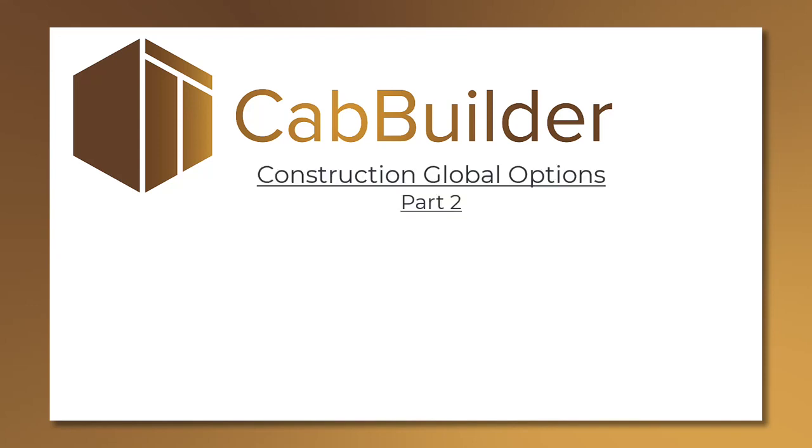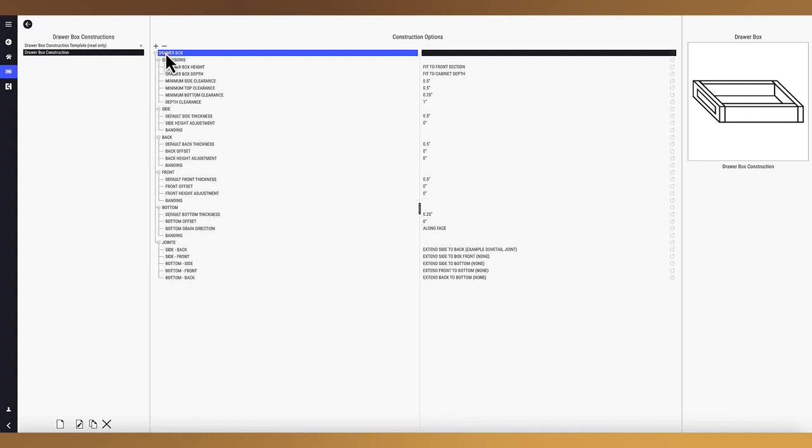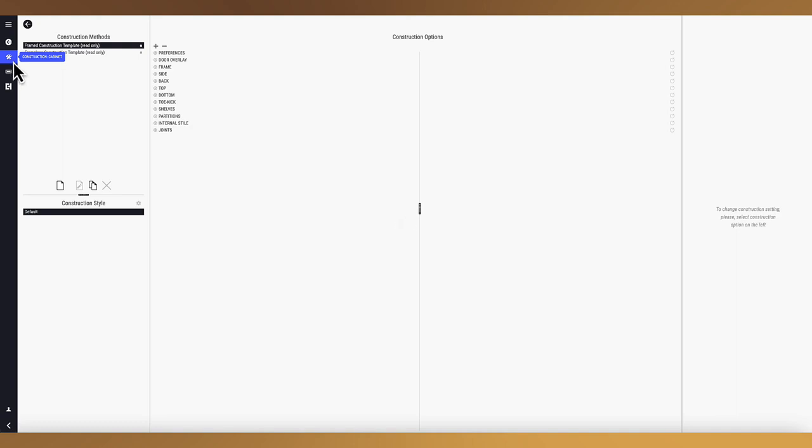This video will tackle the second part of the construction global options by making a cabinet construction method. We've told CAB Builder how to build drawer boxes and join their parts. The third submodule, Construction Cabinet, will do the same except for the cabinet box and its elements.